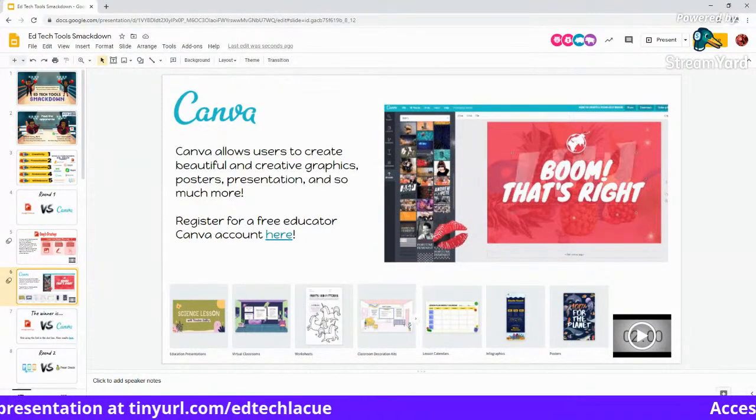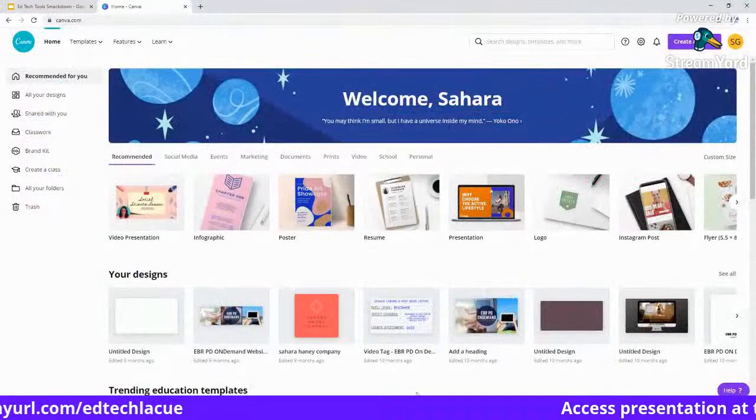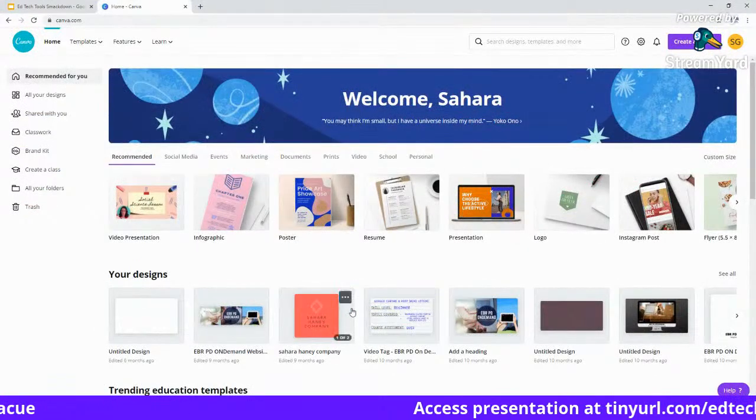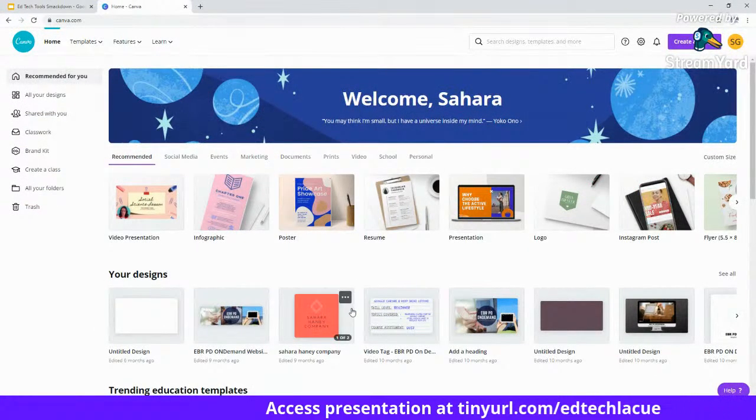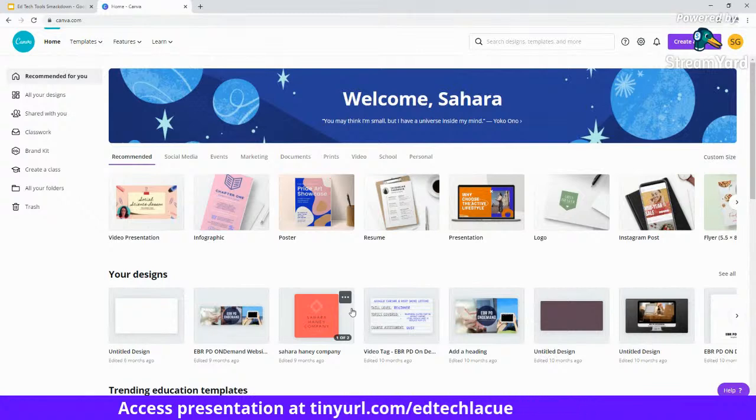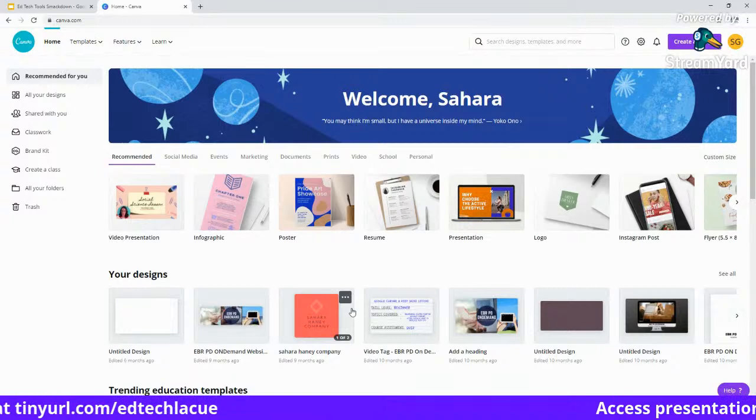I'm going to go ahead and show y'all some of my favorite things in Canva. So this is the Canva platform. I have a professional one, just like for an outside thing that I have. Then I have my educator accounts. And you have access to all of these things for free.